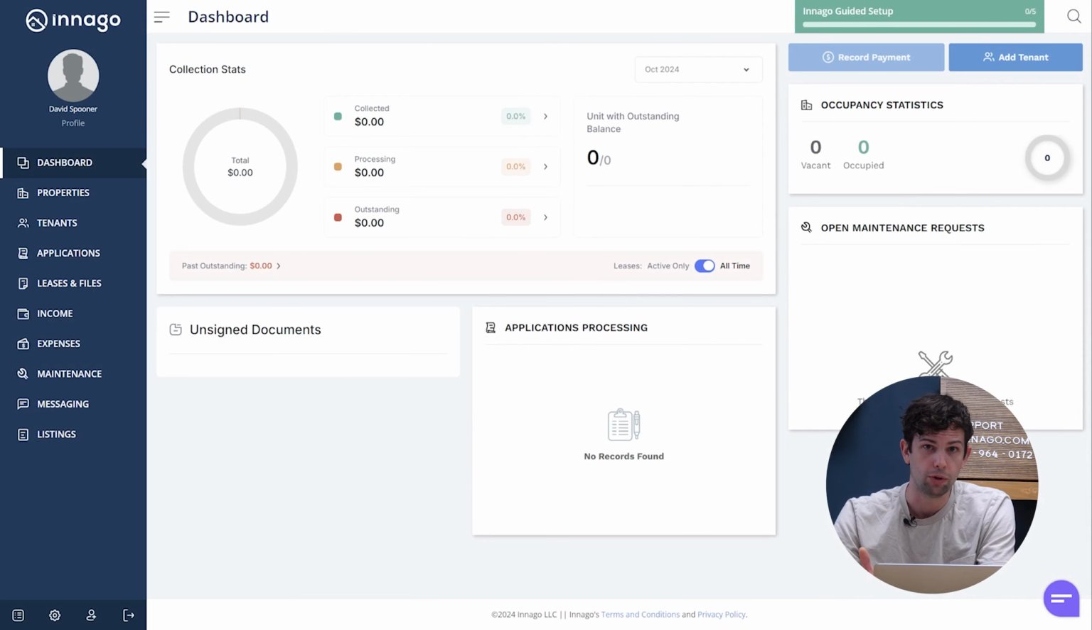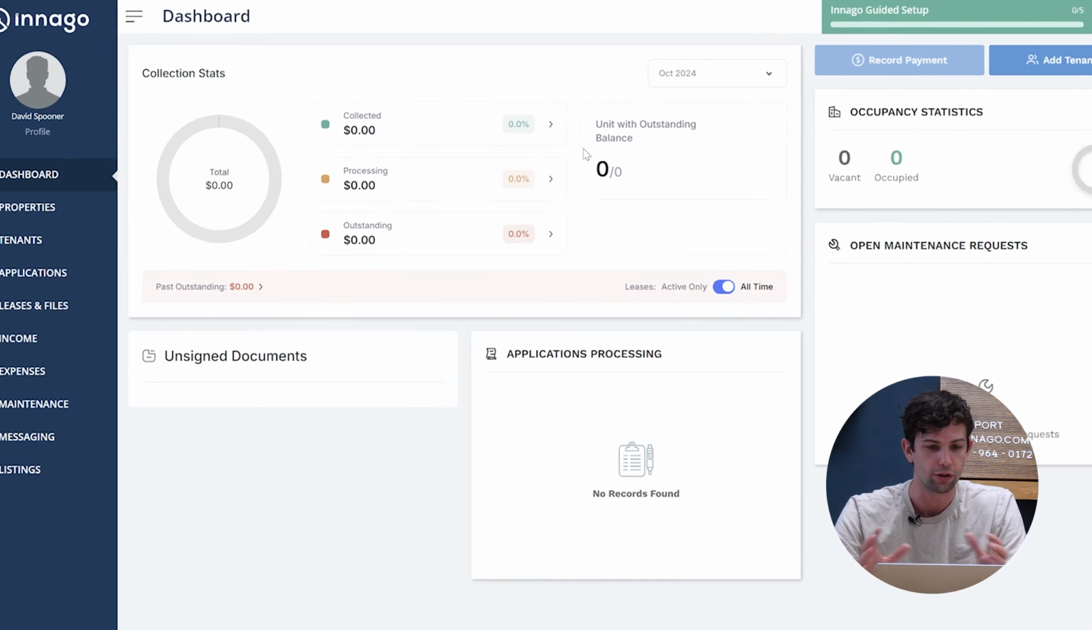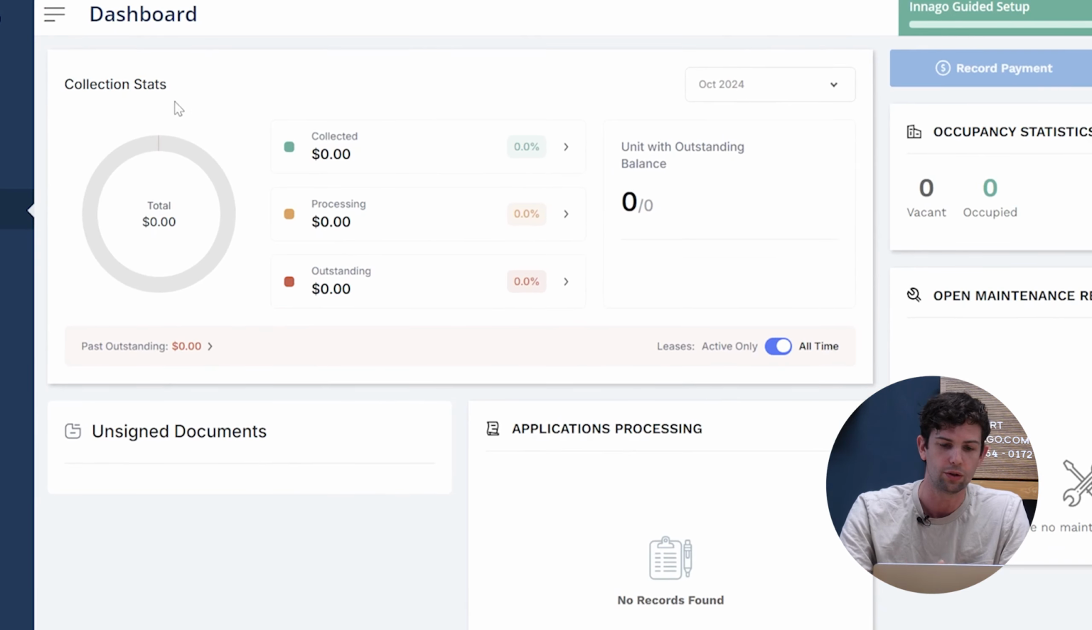Whether it's your first time logging into Innago or your 99th, you're always going to start with our dashboard. Now, our dashboard is designed to give you as much relevant information and access to as many relevant features as possible in a simple, easy to digest manner. So first and foremost, you've got your collection stats. You can see collected, you can see processing, you can see outstanding. You have a good understanding of everything going on when it comes to your income.